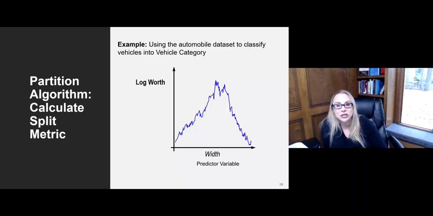So how do we go about actually calculating this split metric? In this example, we're looking at automobile data where we're trying to classify vehicles into categories. The partition platform within statistical software programs is going to find a set of cut points for continuous variables and look at the groupings for categorical variables. In this case, the width is going to be a continuous variable. So it's going to look at the x values that best predict the y value by exhaustively searching all possible cuts or groupings within that width variable or width of the car.